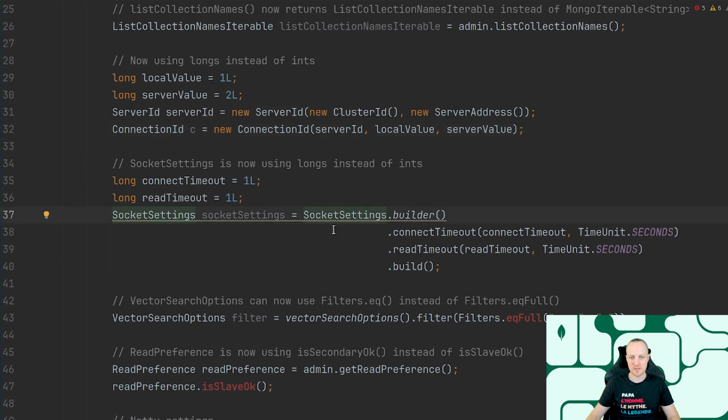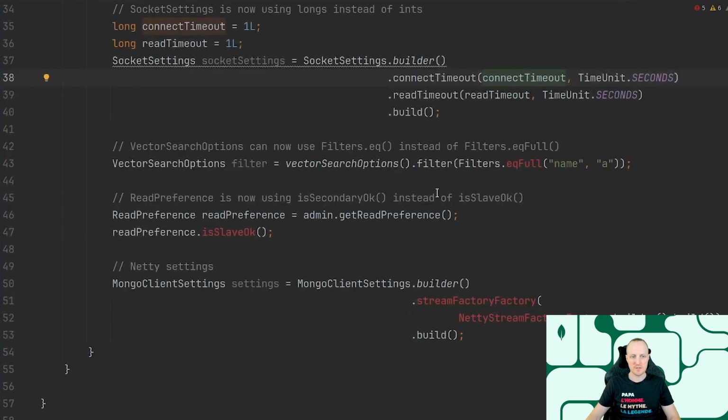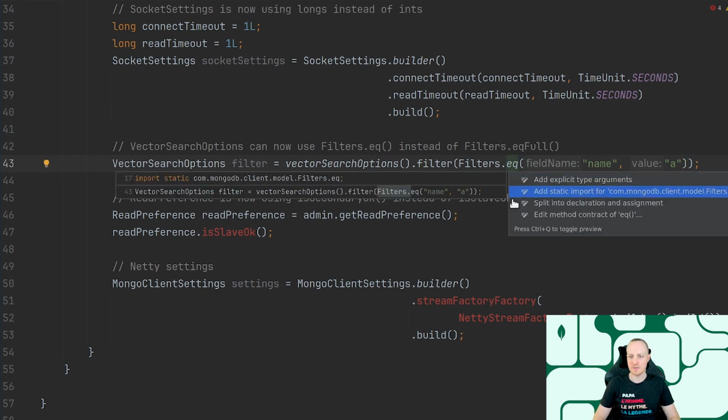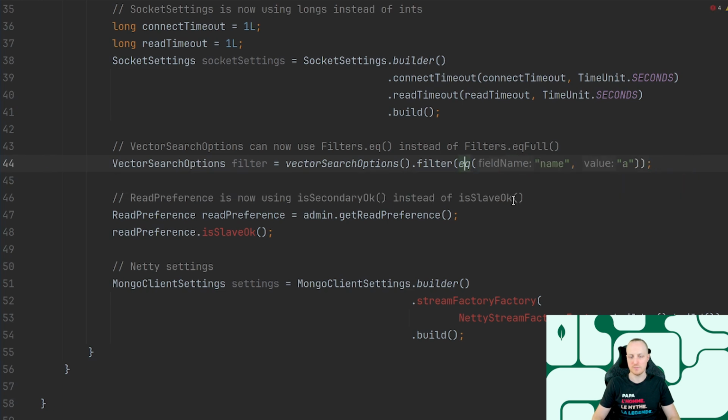And here as well for the SocketSettings, the connection timeout and the read timeout are now longs, so it's fixed as well. If you're using vector search, when you want to filter, we had eqFull in the Filters API. Here you can now use just eq. So you just remove Full and this is going to work. Usually I also make this a static import. So this is what your code should really look like at the end.